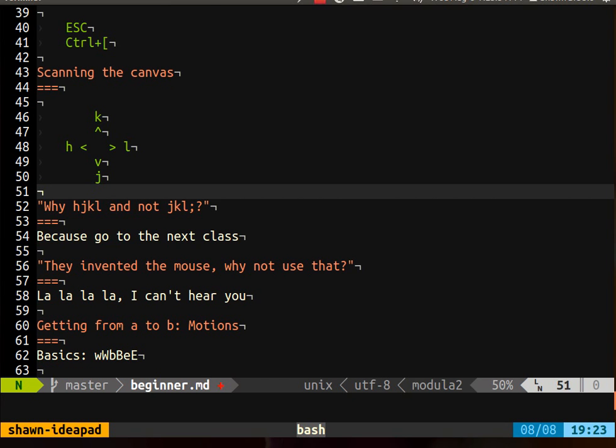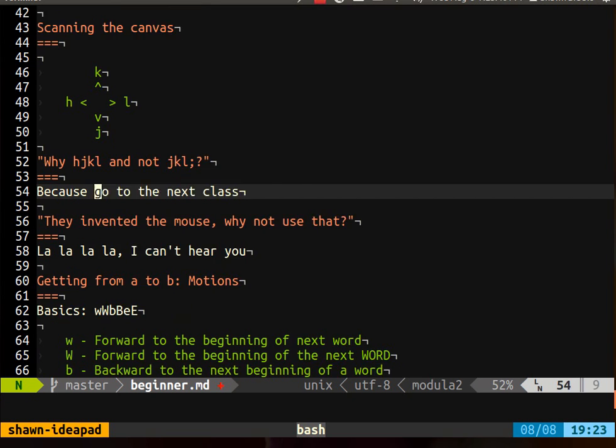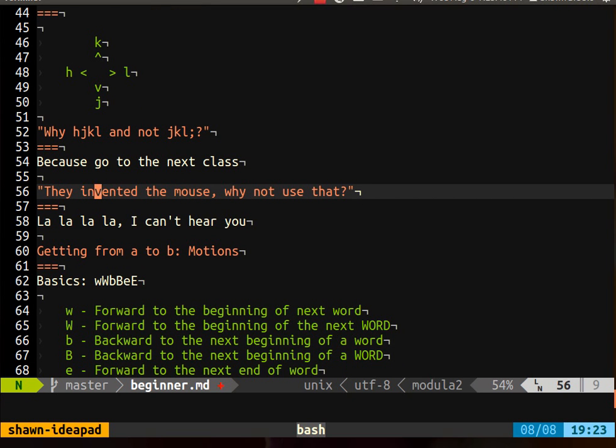Next is why HJKL instead of JKL semicolon, because your hands rest on JKL and semicolon. Well, I'll get into that in the next class because that's some Vim trivia that would be nifty to learn. So they invented the mouse. Why are you not supposed to use the mouse? Don't. Just don't. While you're learning, the mouse is your enemy, your mortal enemy. You will, in fact, not live through using your mouse. It will blow up.